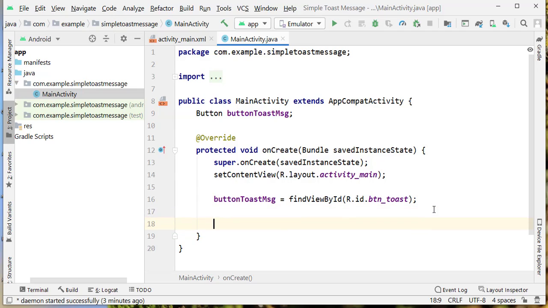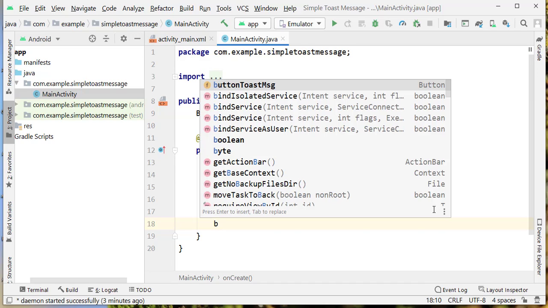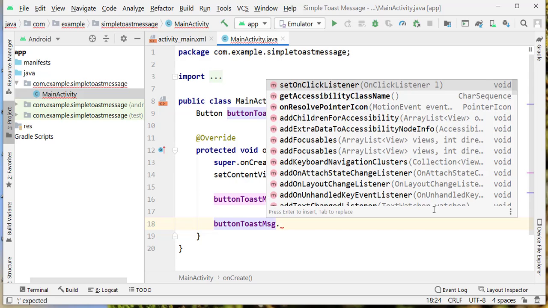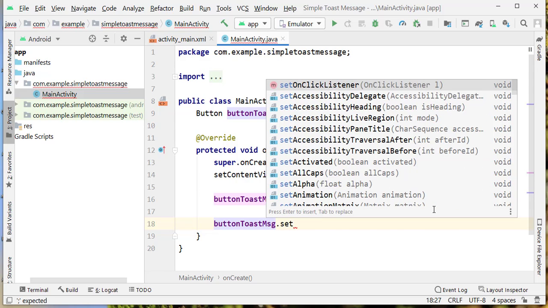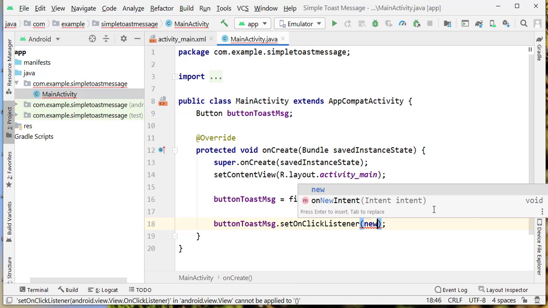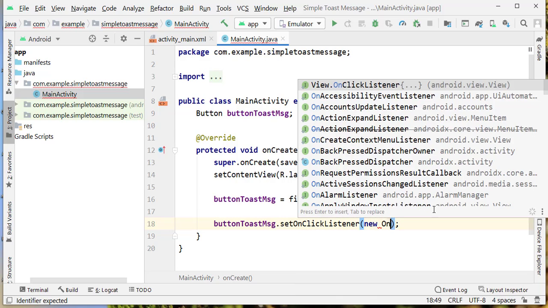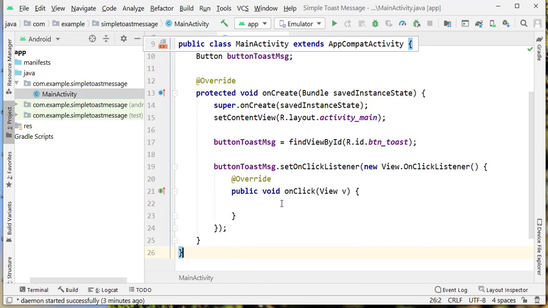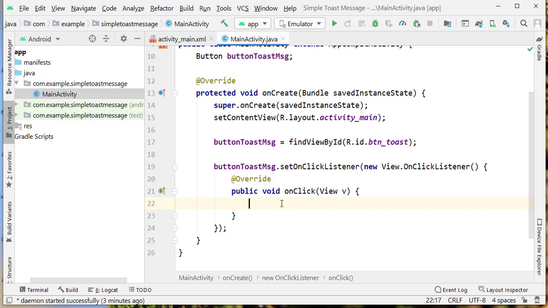So let's work on the toast. Let's just do what we're supposed to do. We're supposed to set a toast message to this button. So we'll set a click listener to this button so that this button will be able to listen to a click. So when somebody clicks on this button, we want this button to give a toast message to the user.